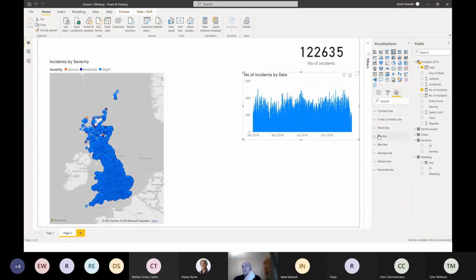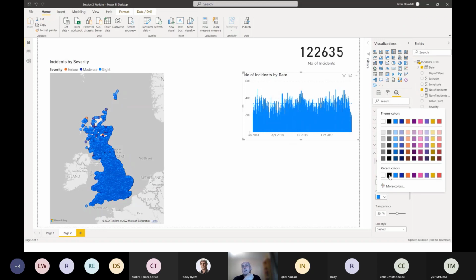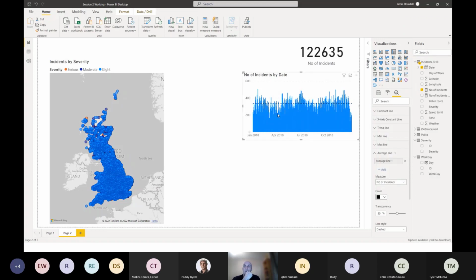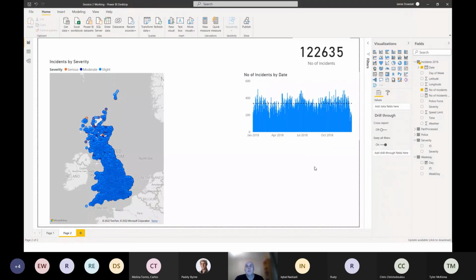So we could add an average line here. If I click add, it puts an automatic line in where the average is. I'm going to turn that to dark black. That shows up a little bit better. And then you can have a maximum line, you can have a minimum line, a trend line, and a percentile line. So that's bar charts.